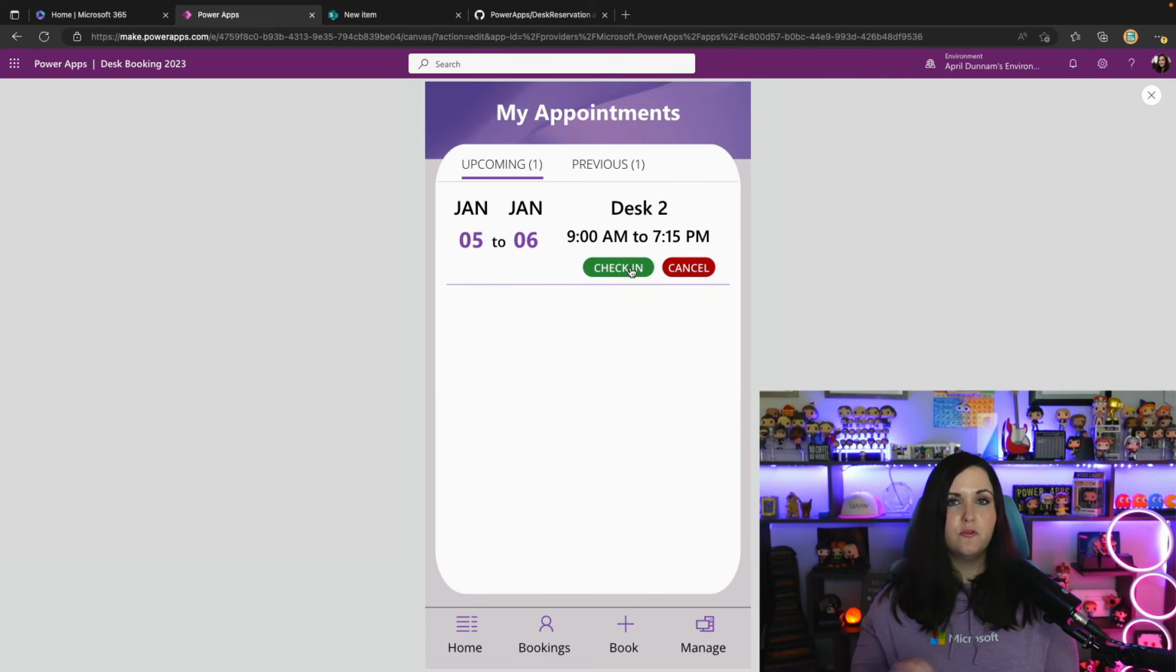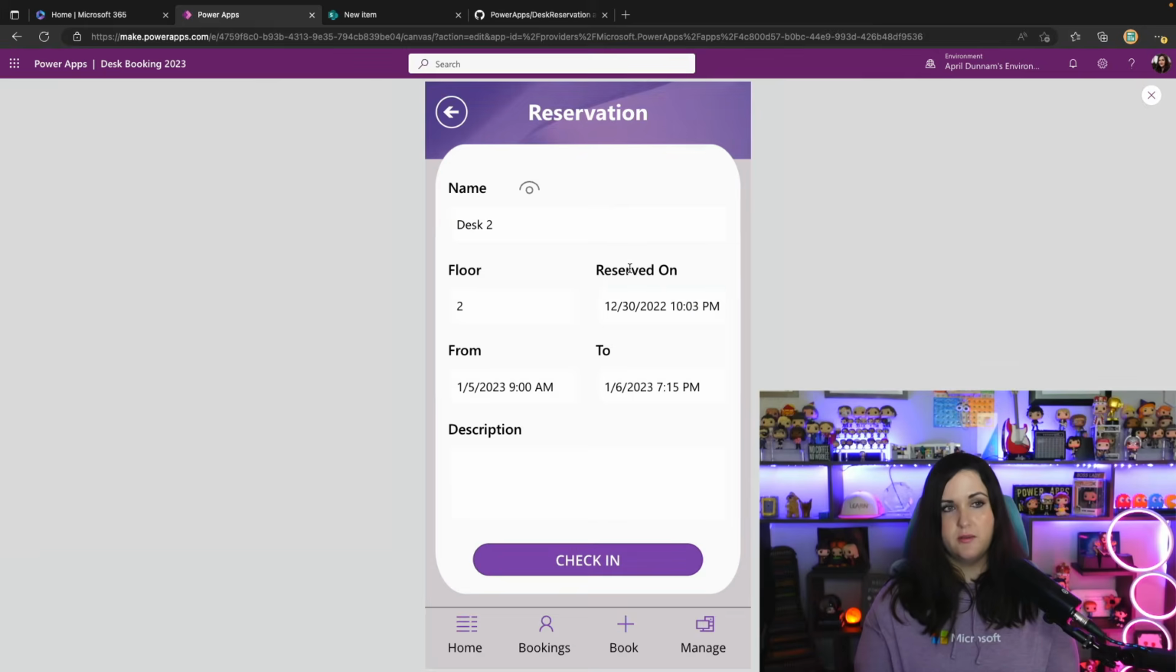I kept it simple for the template. So when we click check-in, it's simply going to show you the details about your reservation so that, say you were checking in to a receptionist, you could just show that information, they can validate it, and then you can check in and confirm. This could also be a QR code that is scanned as well if you wanted to integrate that in. Again, I just kept it simple for the sake of the template.